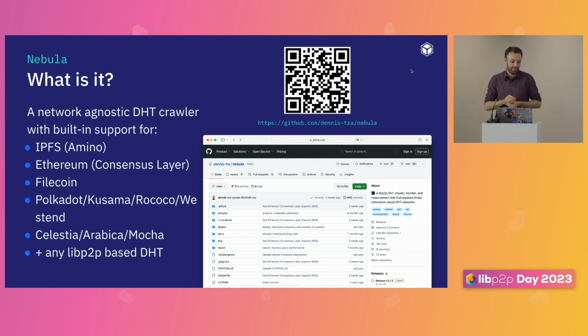like the public Amino DHT, but it can also crawl networks like Ethereum, especially the consensus layer. As I've learned today, the execution layer seems to be a subset of the consensus layer. Filecoin is another one, Polkadot with Kusama, Rococo, and Westend, and since yesterday, also Celestia mainnet is another network that Nebula can crawl and supports. You can find it on the right-hand side, this is the repository. Basically any other libp2p-based DHT is also supported by Nebula.